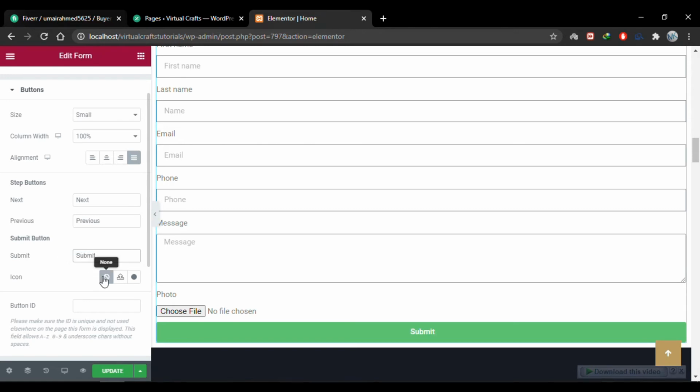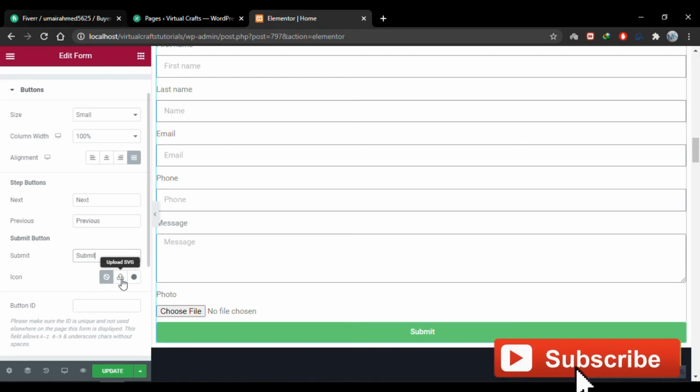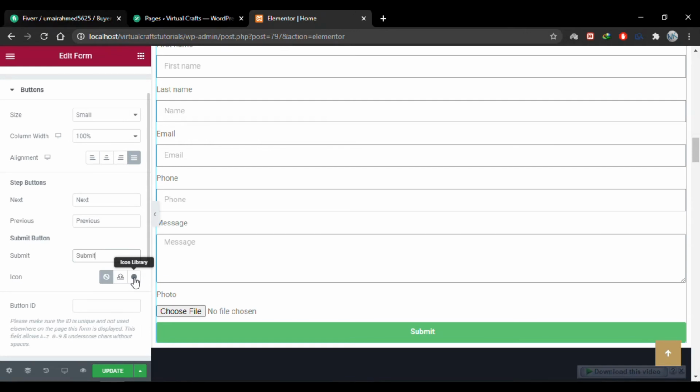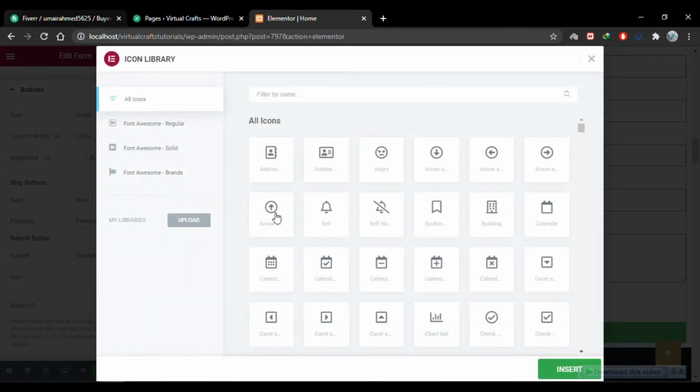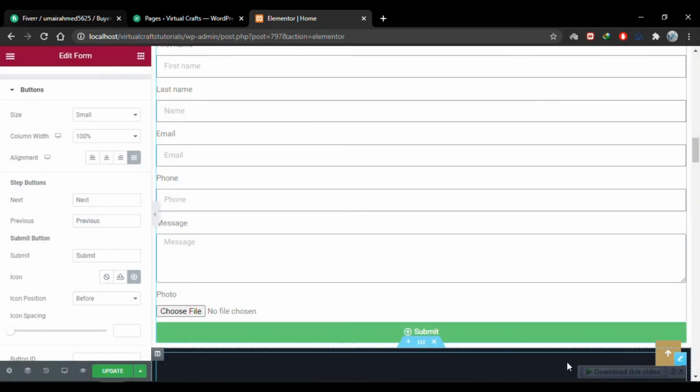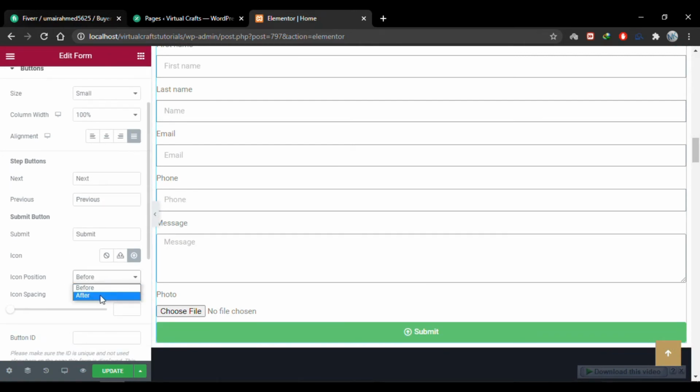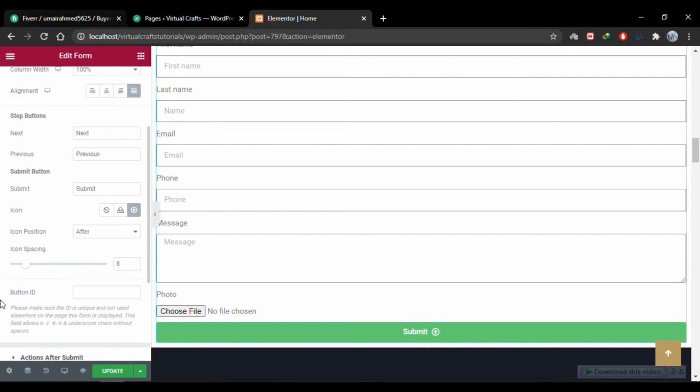You can change an icon for this button. Currently no icon is selected. You can upload an SVG file or you can choose an icon from icon library. You can change the position of the icon either before or after the text, and change the spacing of the icon from the text.